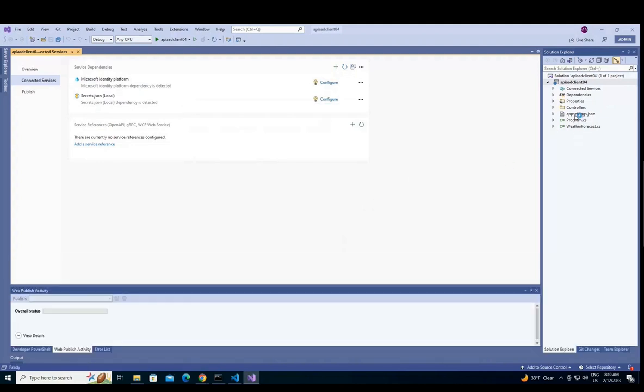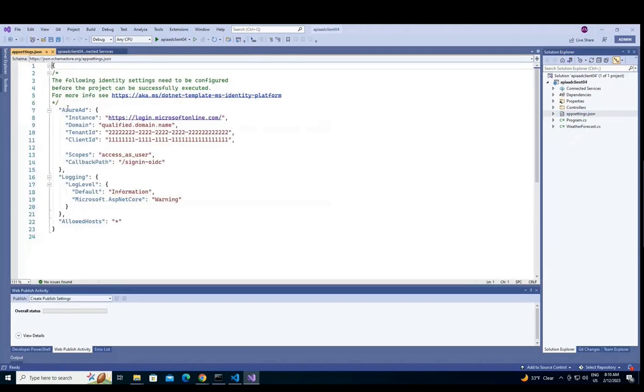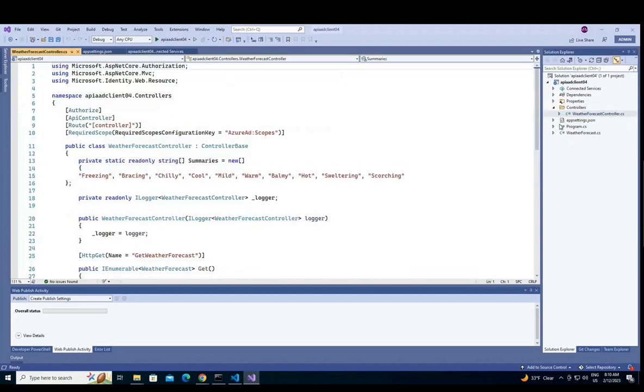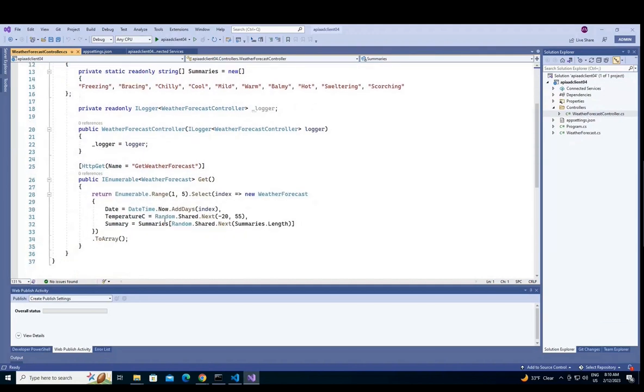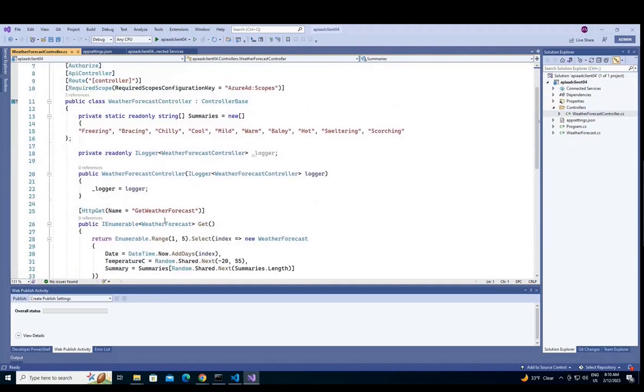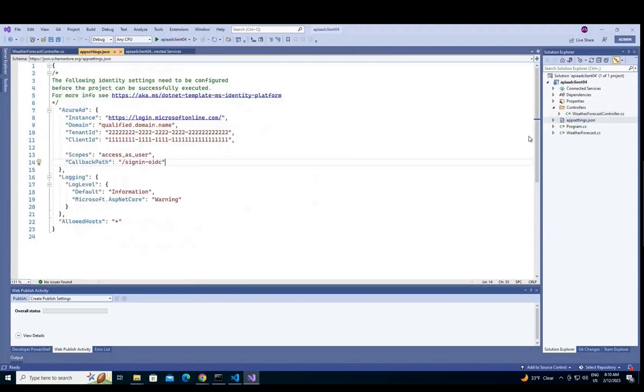If we look at the appsettings.json, it has added the AzureAd section, where we need to configure instance, domain, tenant ID, and client ID, and the scope that we can use in our Azure AD app registration. These settings are going to come from the Azure AD app registration, and we have a sample boilerplate solution with the controller which returns weather forecast data. We can use that one. For this POC in this video, it is more than sufficient to use the hard-coded data, right? So let's configure the appsettings.